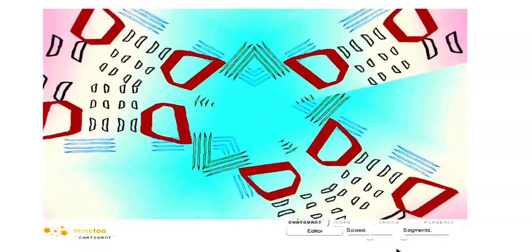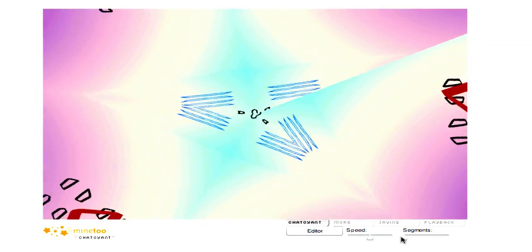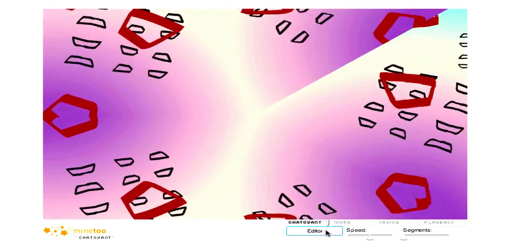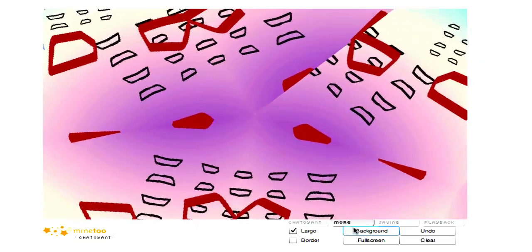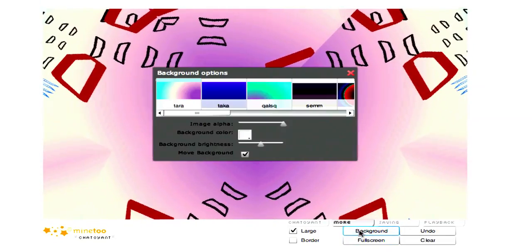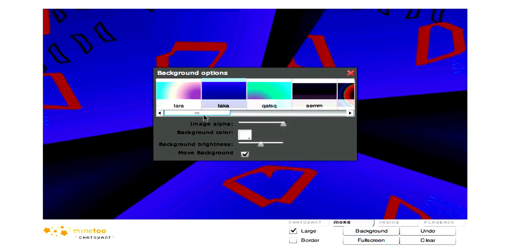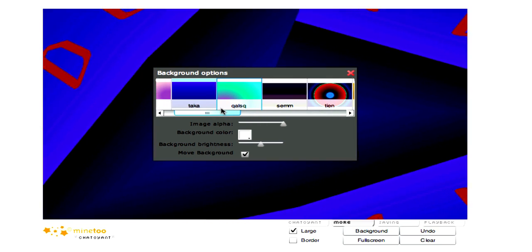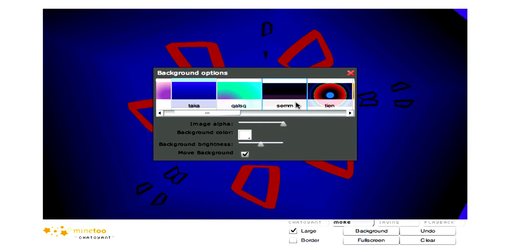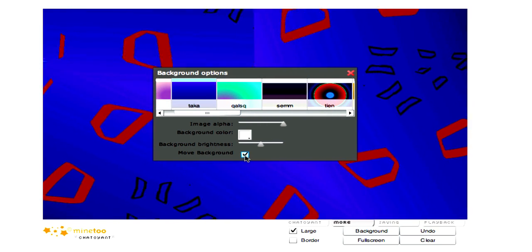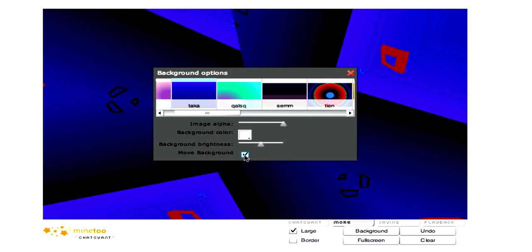Now this looks pretty dull, doesn't it? So what we're going to do is two things. Firstly, we're going to go into the More, second tab along, click on Background, and we're going to click a better background, a background that works better with the colours. Now you notice that you have a choice here. You've got a box you can tick or not tick to move the background or not move it.